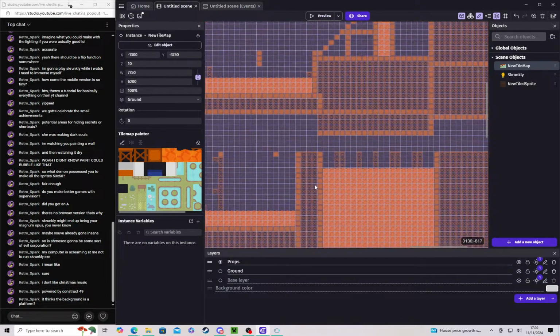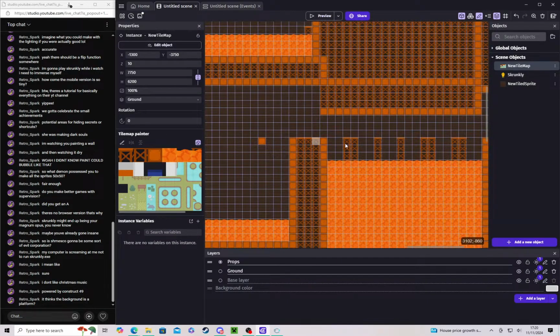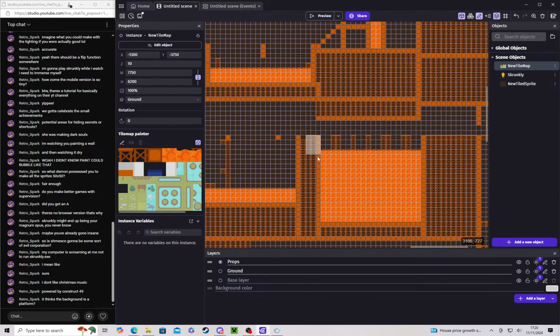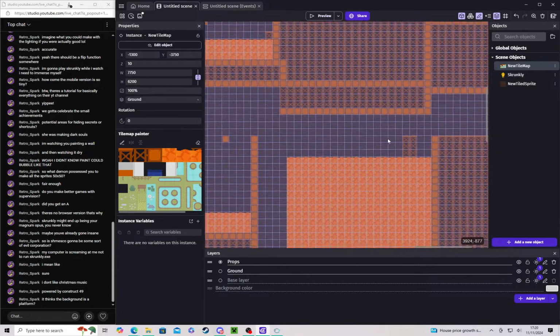Okay, I've got a plan to not screw everything up. If I remove all of this, because this isn't really needed, and I redo this. Oh god.